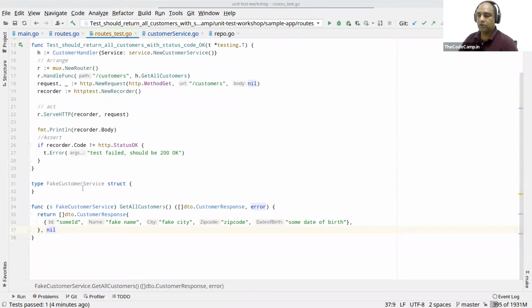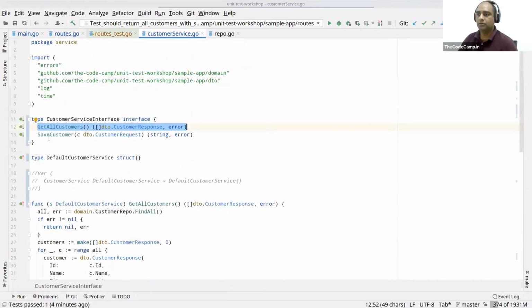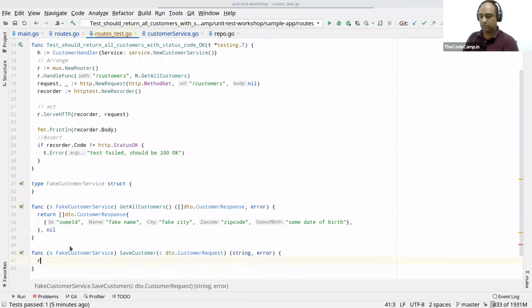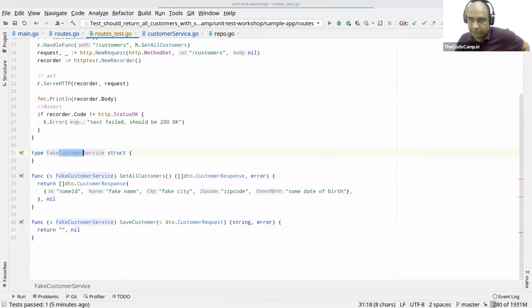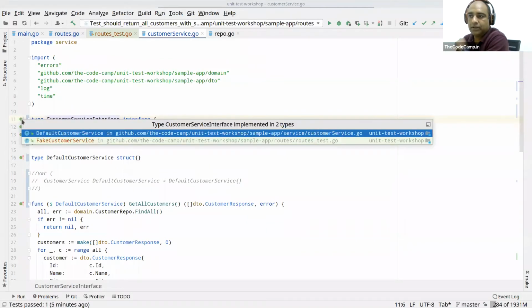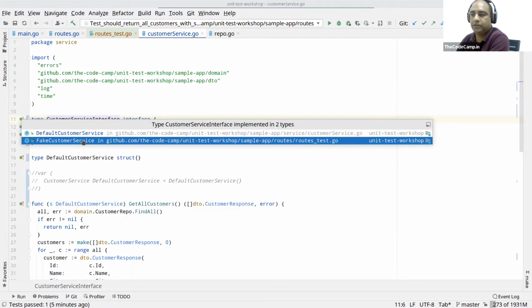But this is still not implementing my interface, so I also need to define this here. And I say fake customer service and this, and this should return this. Let's leave it for now. Now I have a fake customer service here, and we can see these green signs, which means my fake customer service, if I click here, takes me to the customer service interface, so it is implementing the customer service interface. Now I can see I have two implementations of my customer service interface: a default customer service and a fake customer service, which is being used by the test.